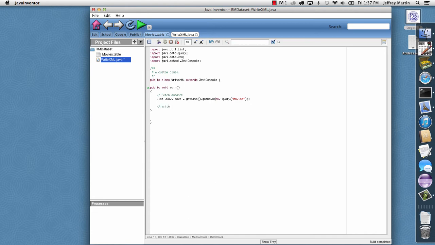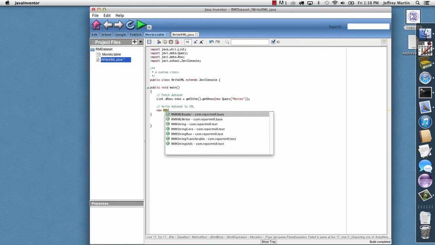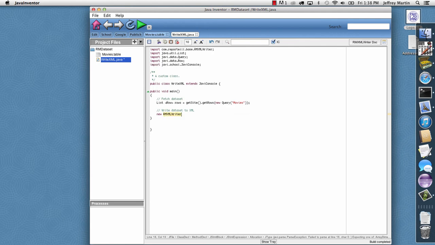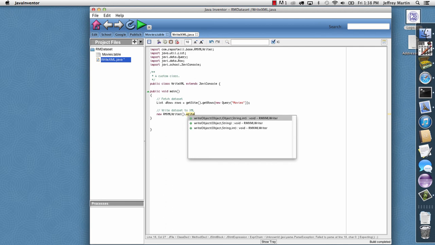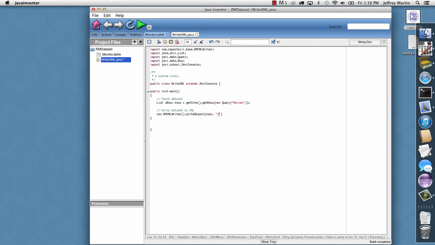And then I want to write the data set to XML. And so we're going to do this using a very simple ReportMill object called the RMXMLWriter. So I'll create one of those. And then I'll simply tell it to write object, and I'll pass it the rows. And I want it to write that to my desktop. So I'll say desktop dataset.xml. So that's it. With those 2 lines of code, I fetched a sample data set, and then I told the XML writer to write it out.